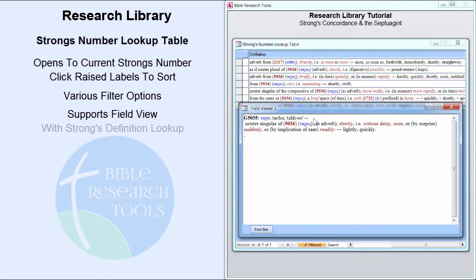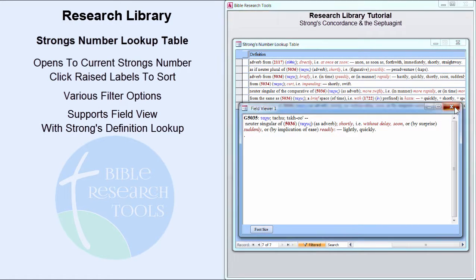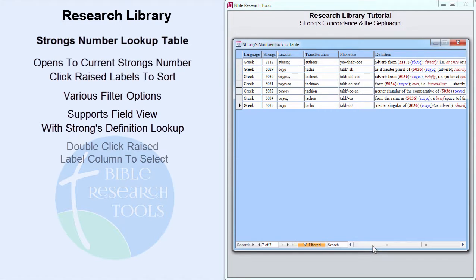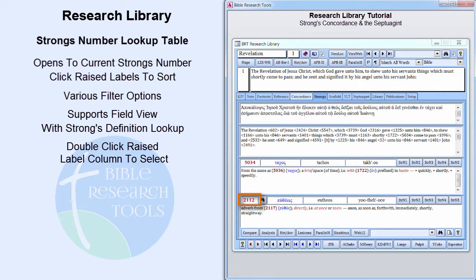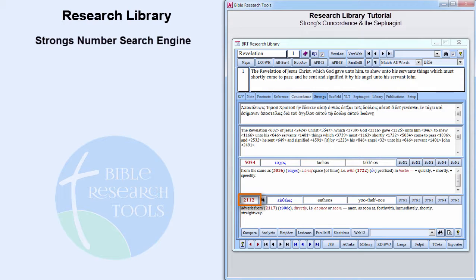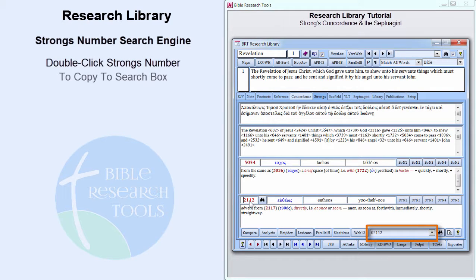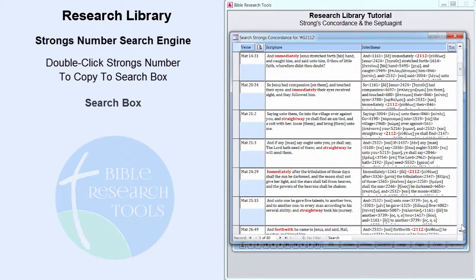The definition field supports the field viewer, which is linked back to the dictionary. Double-click on any raised label column to select a Strong's number for the dictionary window. Here we have access to the search window by simply double-clicking the number. Click the Search button to search for Strong's 2112.